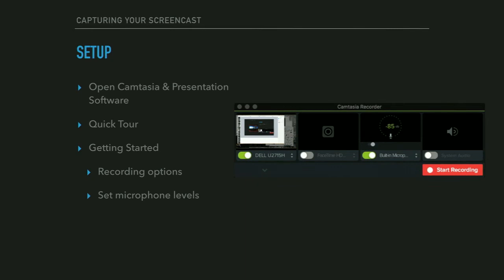Okay. First thing we're going to do is set the microphone level. The reason we need to set the microphone level is there are two ways to have the microphone set up. I'm going to not make this loud, but you'll get an idea. It's either like this, where the microphone isn't picking up anything. Or it's like that, where it's too loud.